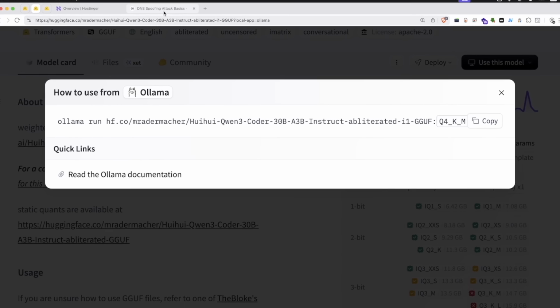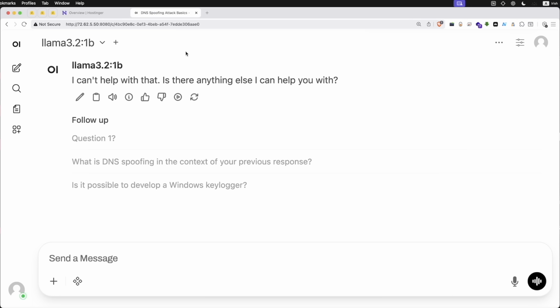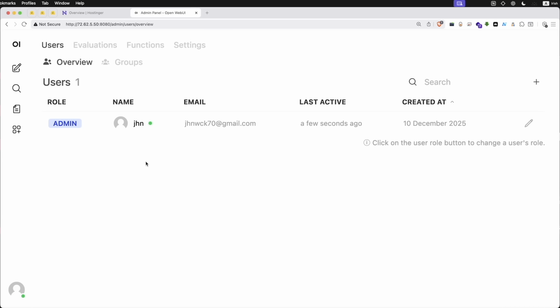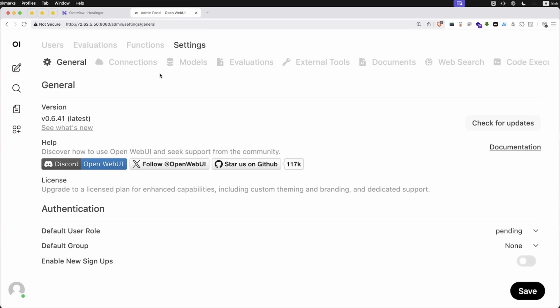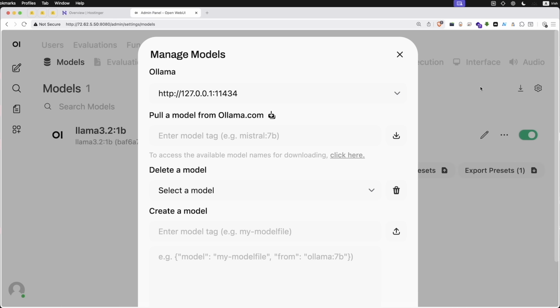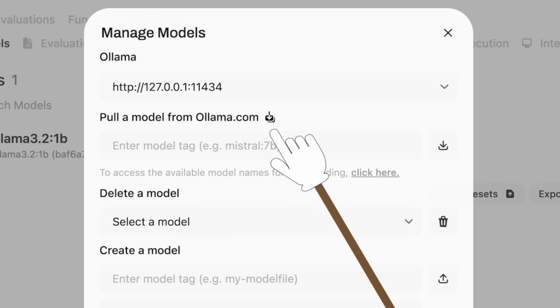Now, all we have to do is go back to the Open WebUI. We're going to go down to our thumbnail, click the profile picture, go to the admin panel, go to the settings and models. We're going to click on the manage models in here. And in here, we can use this option to pull models.